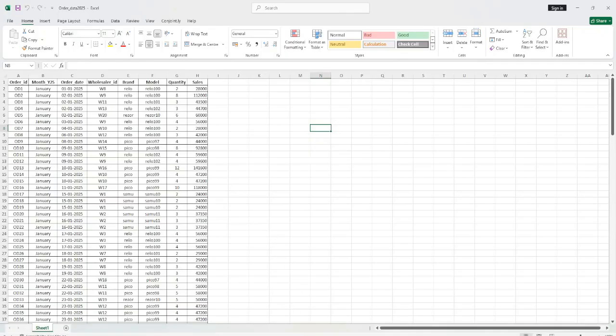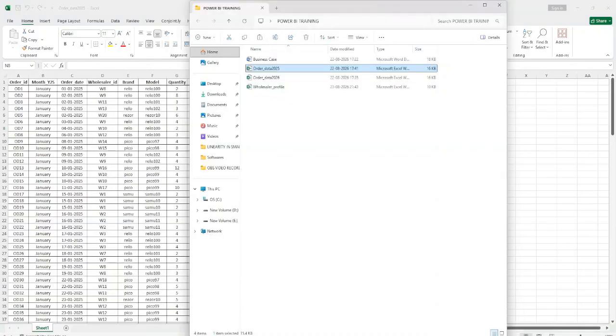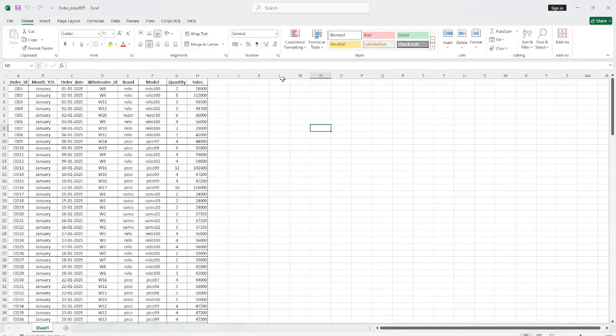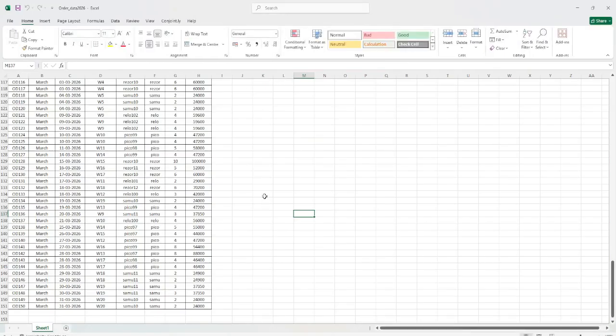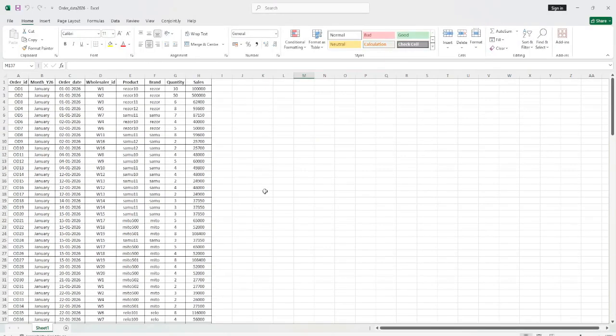Similarly, we have it for year 2026. Let me show you the year 2026 also. So this is year 2026, you see here. Again, the first quarter data from January to March, the wholesaler ID, the product, the brand, quantity ordered, and what was the sales for that. This is the sales for the distributor, how much money he got from the wholesaler as the wholesaler placed these number of orders on a particular date. So again, they could have placed a number of orders on a particular date.